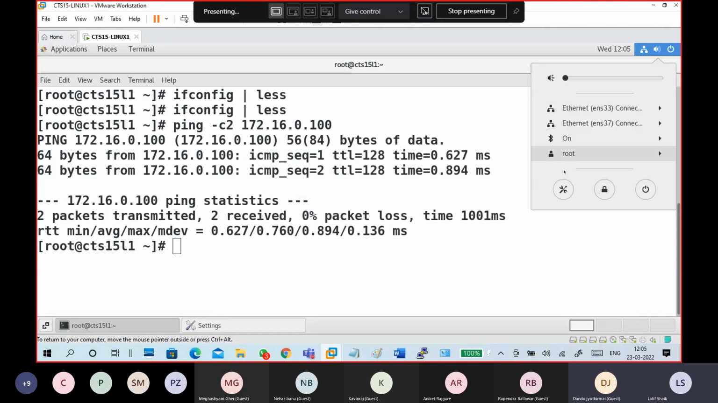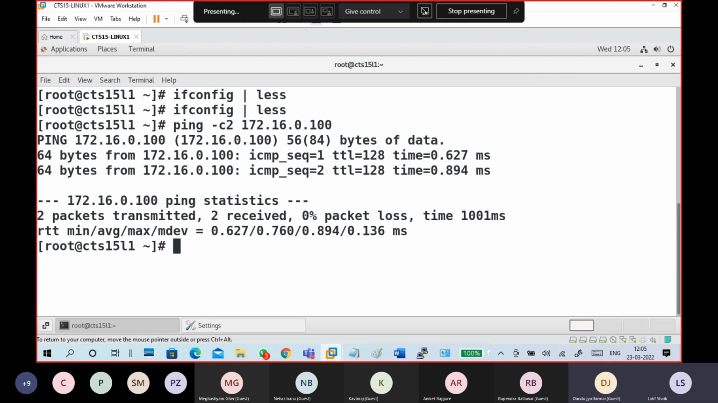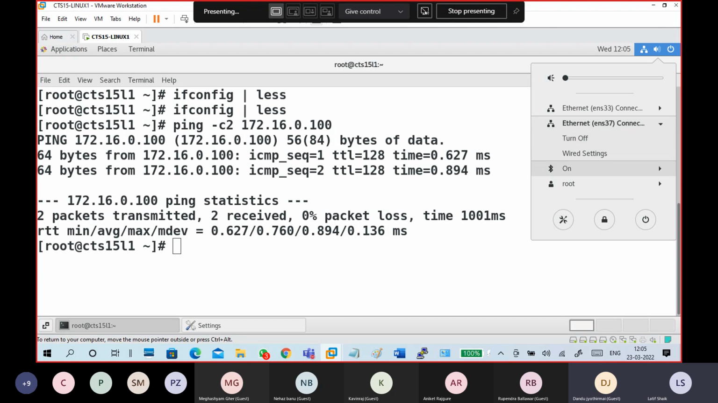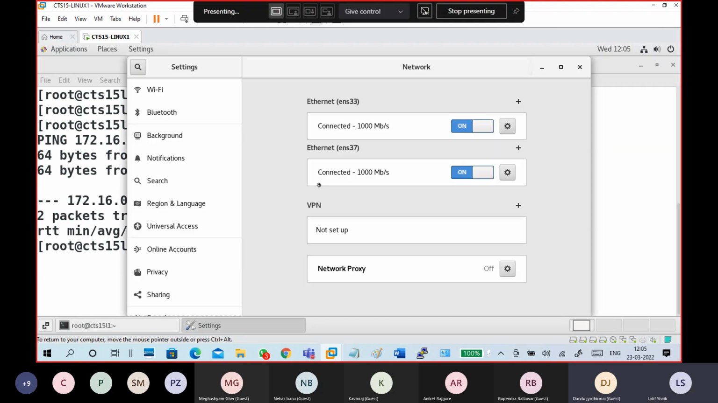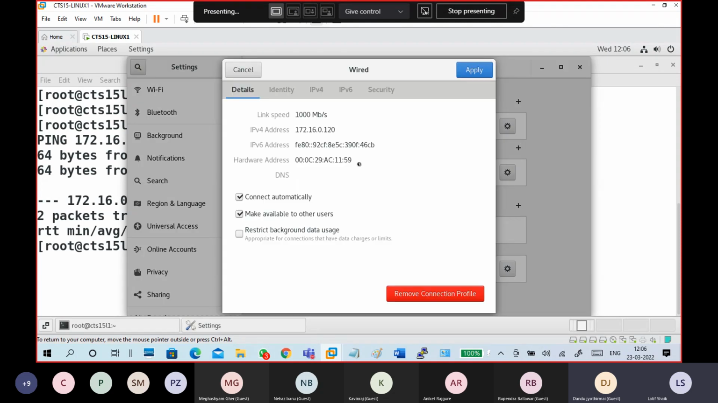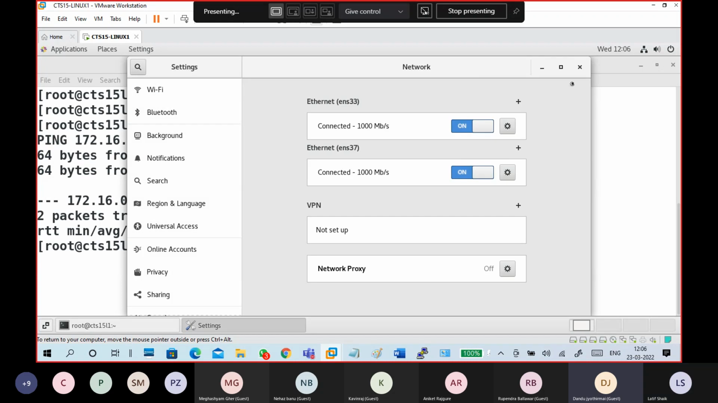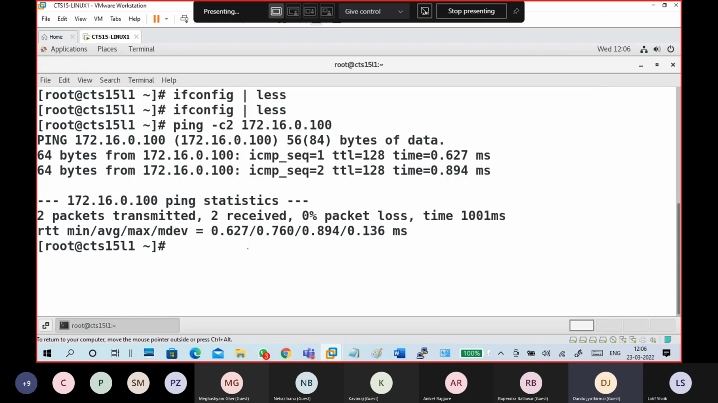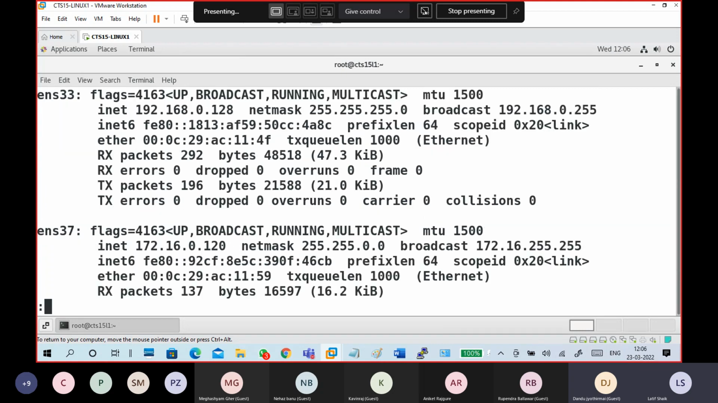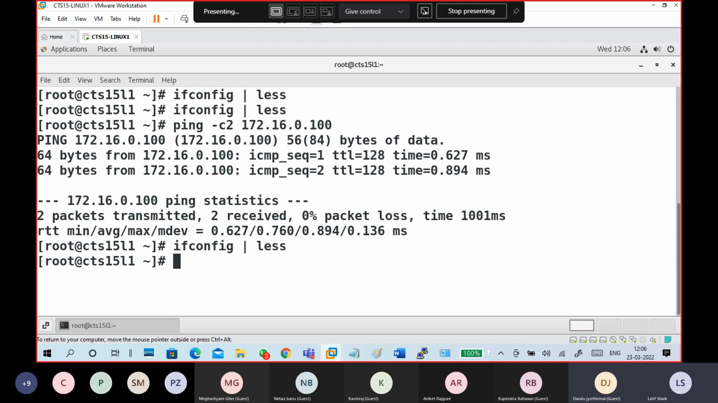So that is how to manage with the GUI mode. Okay, next. Next one is how to manage in a different CLI type. Here you can change it to DHCP mode also. Click here, you want automatic mode, then apply automatic mode. Then you try the IP address again. Okay, still it is showing the old IP address only.